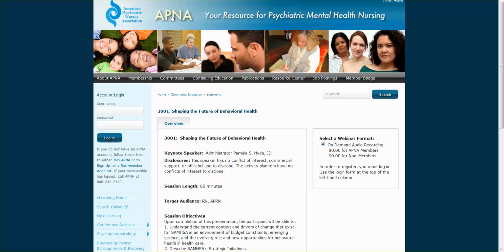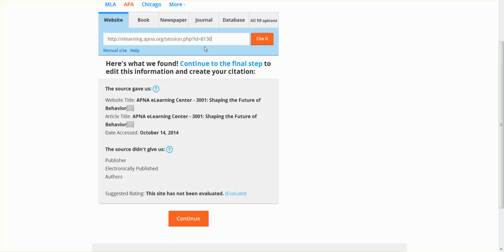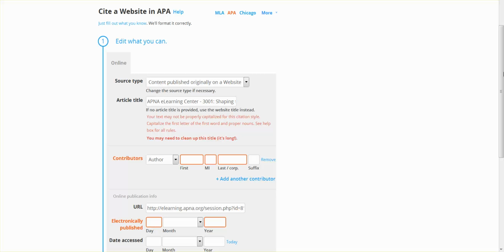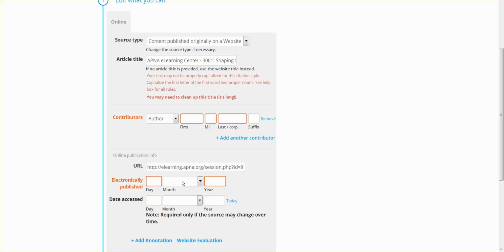Here's the information. I copied the URL. I paste the URL into my Easybib project, and I have APA checked. Easybib has searched through the database and found the information, and I'm going to click Continue. Now it's going to bring up fields for me to check in case I need to add information. These aren't error messages. They are boxes for me to fill out if I have that information. If I don't have that information, then I move on. But for APA, I should locate that information.